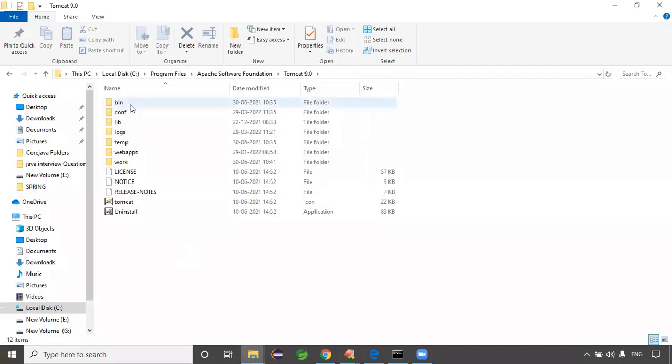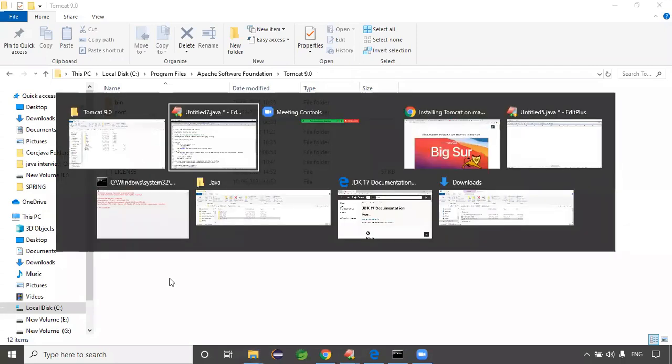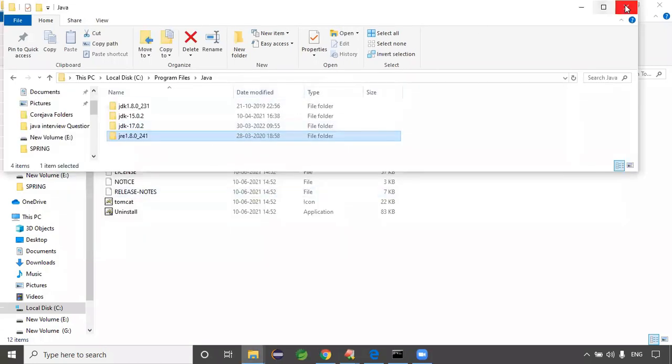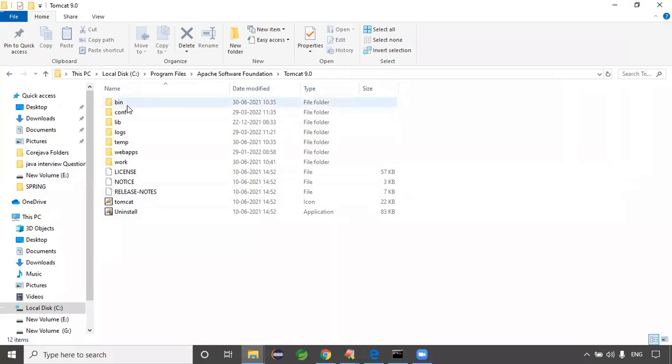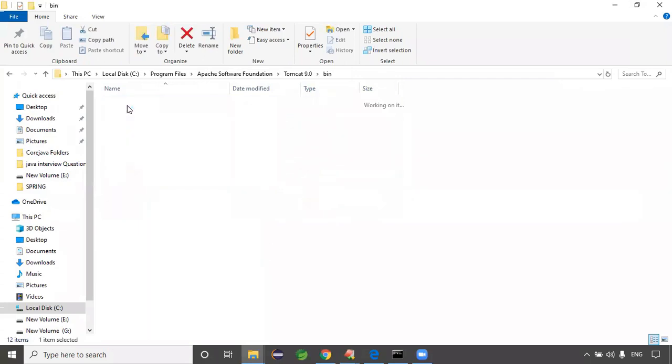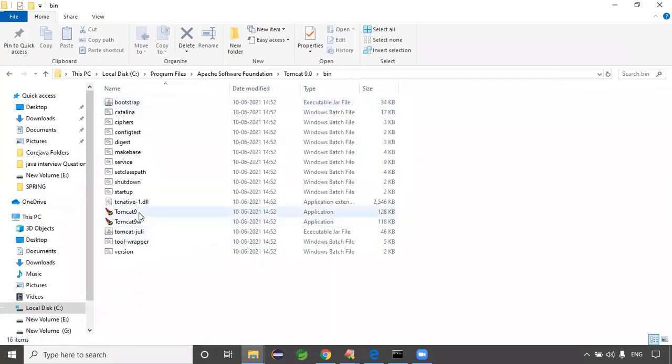So bin, config, libraries, blocks, temp, all these folders that you have. So total 7 folders, right? Let me give some explanation. The first folder, the bin folder, contains binary executables to start and stop the server. This bin folder contains Tomcat 9, right?